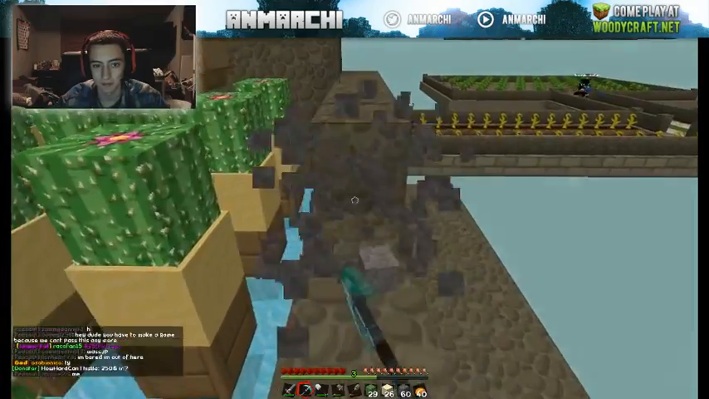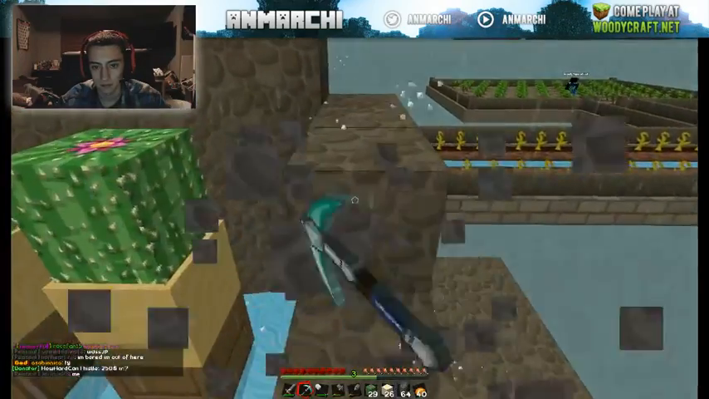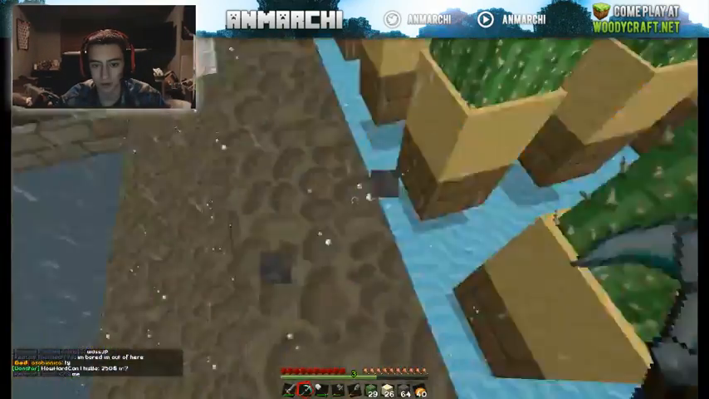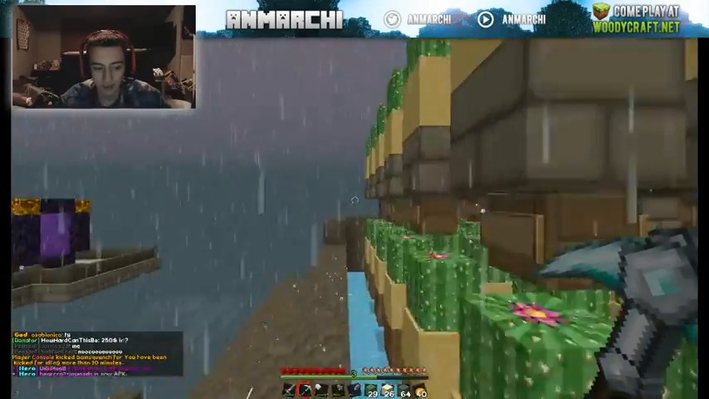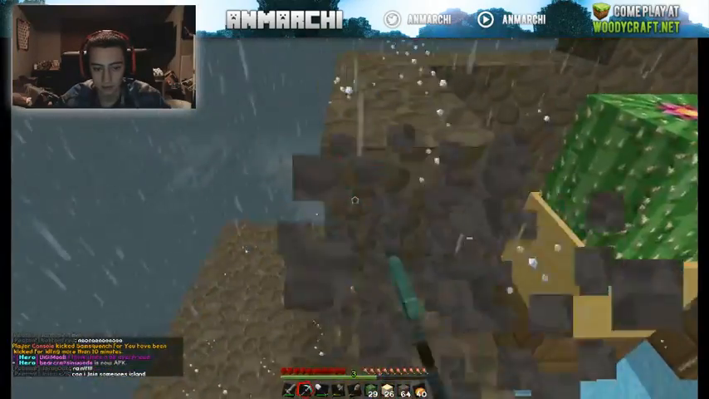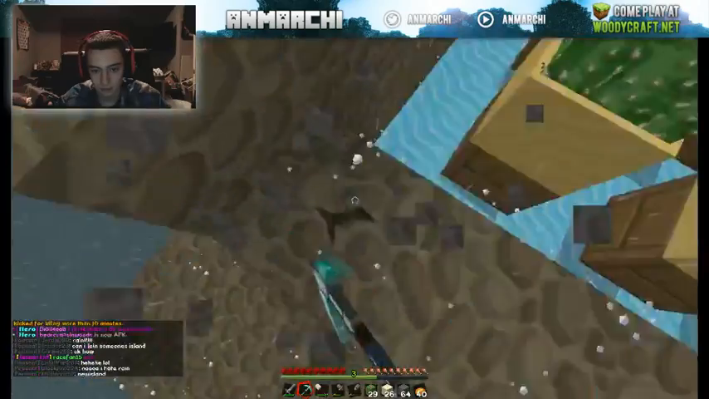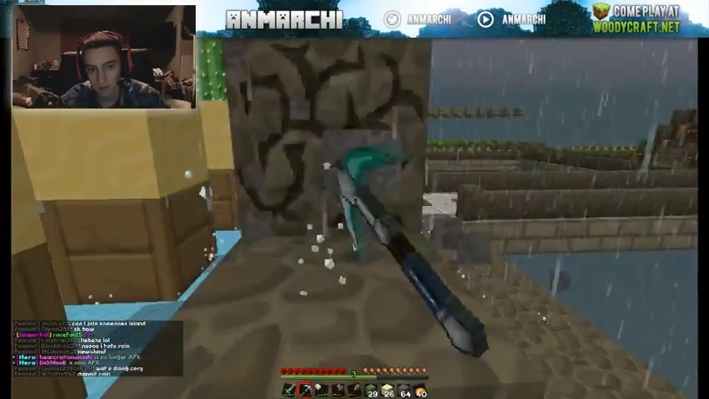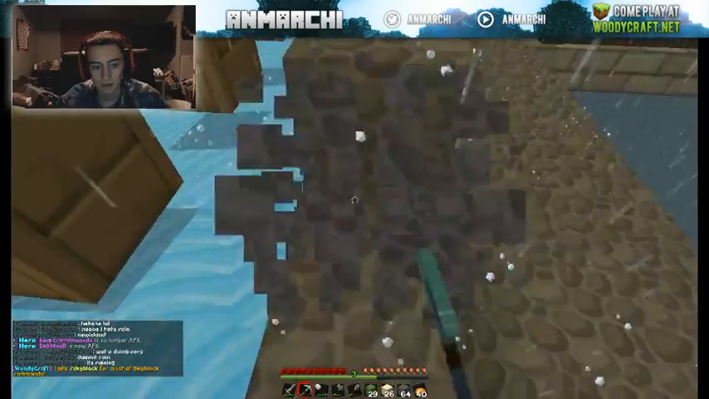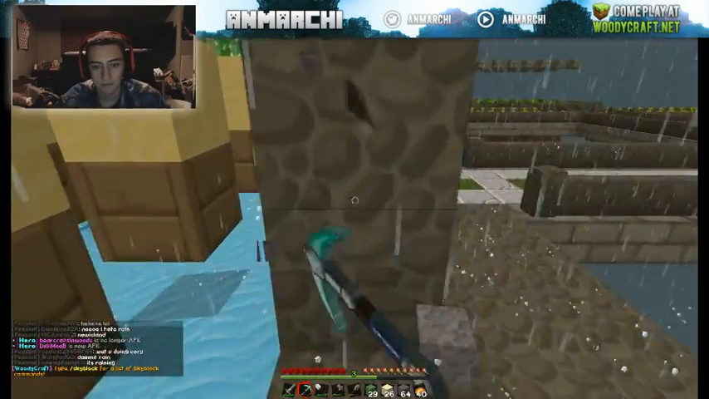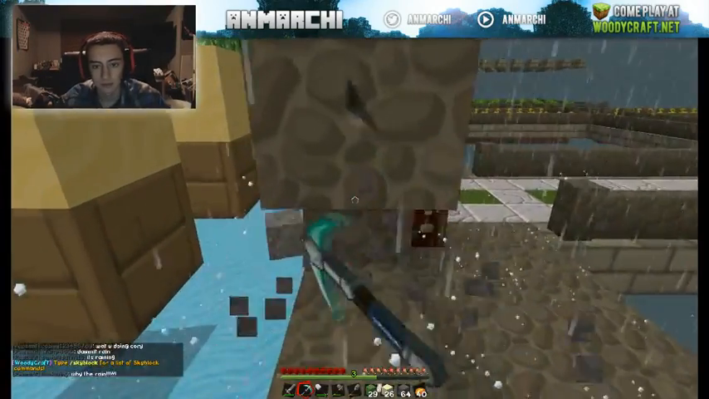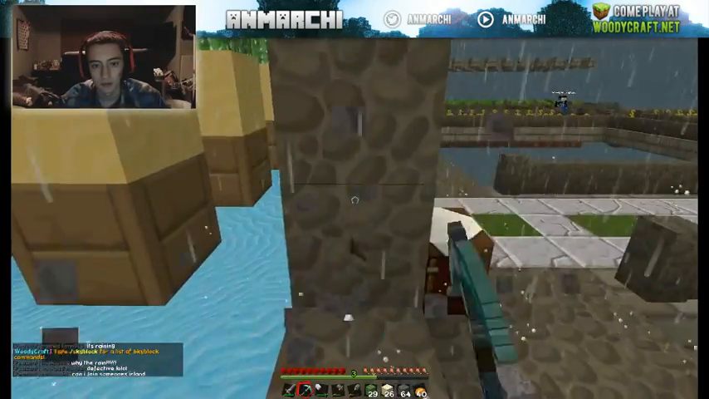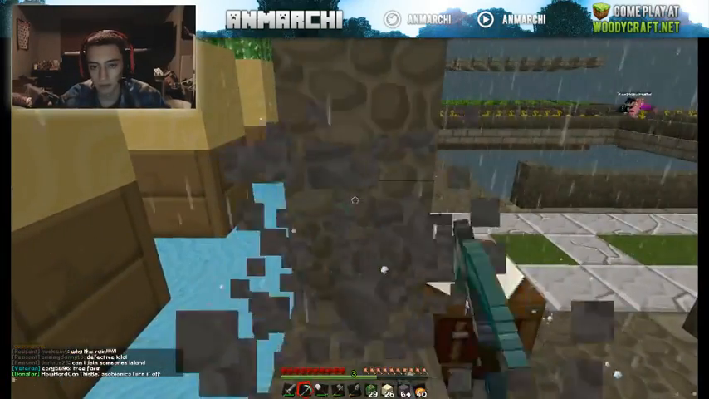Someone went to town on the tree farm. Did someone take all the trees out? I haven't seen one grow in a really long time. Yeah, it's defective. I've seen a lot of mobs spawn. It's actually a mob spawner. Great mob spawner, guys. I'm glad you're impressed. Trees grow here. I've seen it happen. Nope. It's the magical forest of non-tree growth.